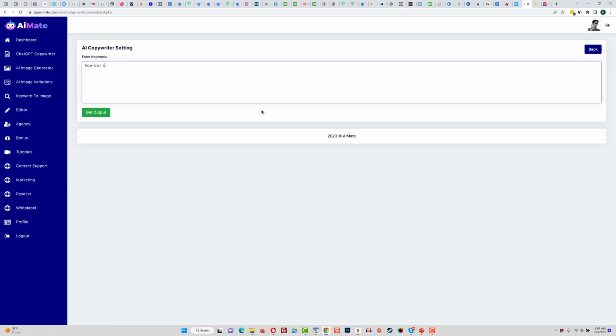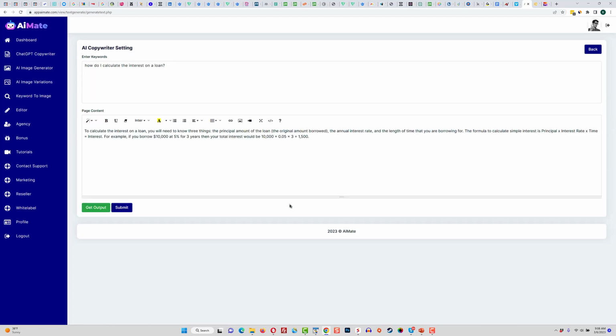How do I calculate the interest on a loan? And I click on get output. Okay. So again, if I was writing a blog on financial, I could use this as a blog post. If I wanted to learn this myself, to calculate the interest on a loan, you need to know three things: the principal amount of the loan, the annual interest rate, and the length of time you're borrowing.